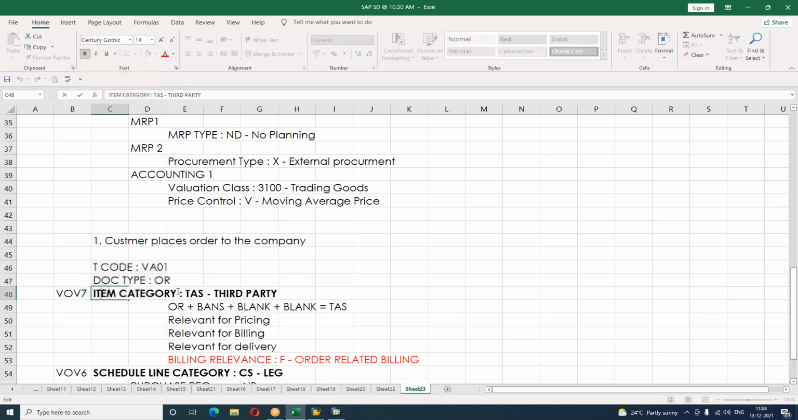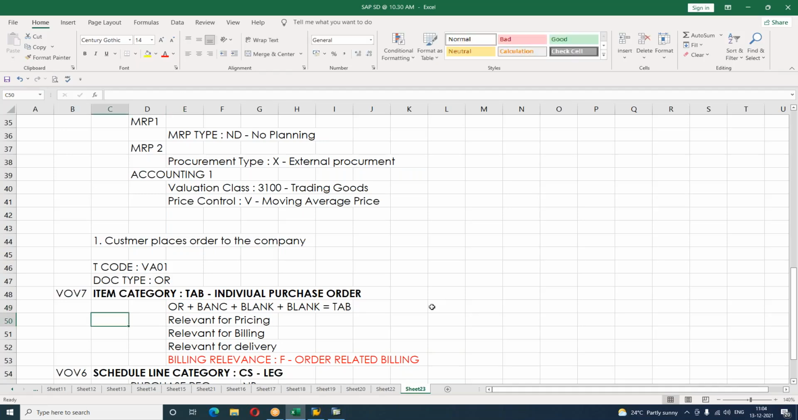So here you need to check whether item category has been activated as TAB, which stands for third party IPO, individual purchase order. It's a combination of OR plus item category group PANC, usage blank, higher level item category blank. For this combination, we get TAB, which is going to be relevant for pricing, relevant for delivery, relevant for billing.